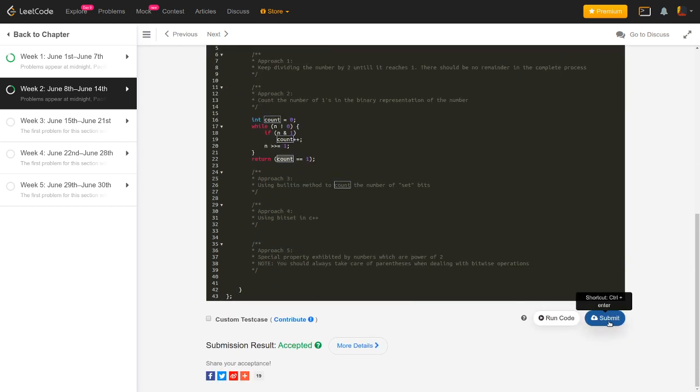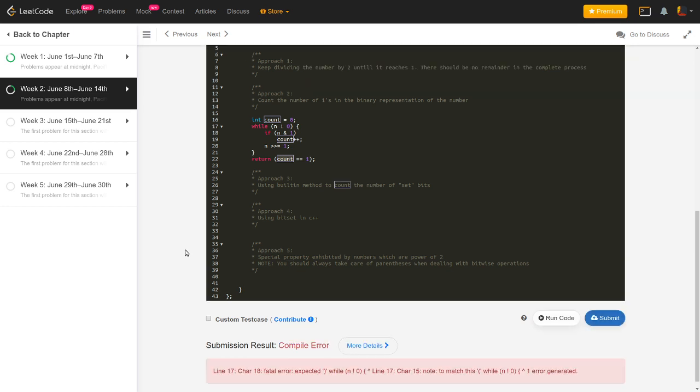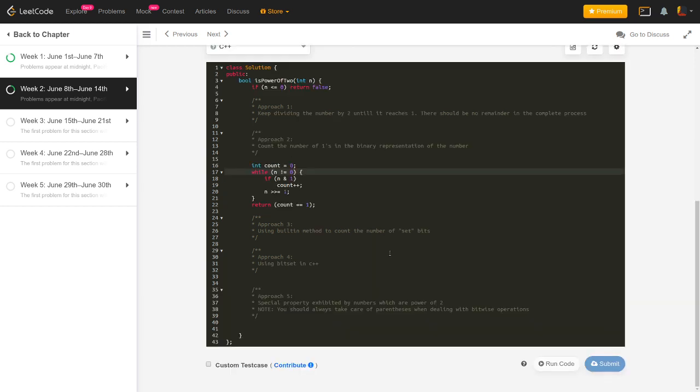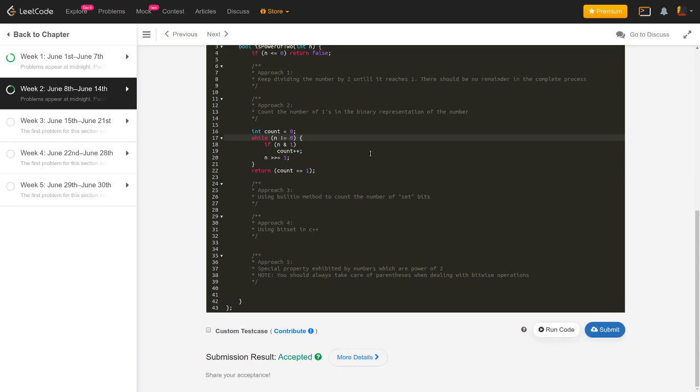Let's just try to submit this code as well. Oops. Okay, so where's the error? Line number 17: while n is not equal to 0. My bad, sorry. Okay, accepted. So that's approach 2.